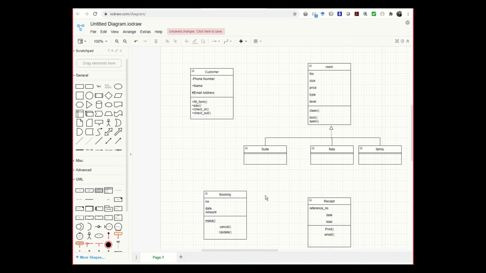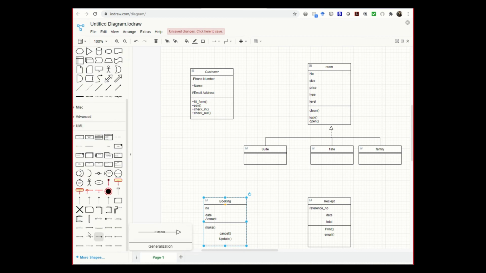All right. Now let's see the relationships. So the room has something like that. Now the booking will include what? Receipt. So we need to add what? For the booking, it is kind of aggregation, but it is here. So we can change it the opposite way.